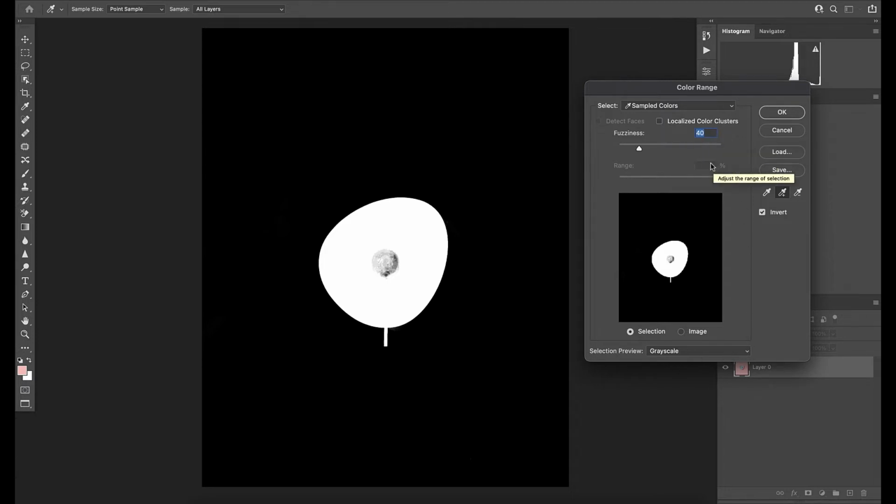The Fuzziness Slider, I usually keep it at 40. It usually controls the fall off beyond your selection. What does that mean? You can notice here that the selection is purely white. If you increase the Fuzziness Slider, it goes from white to a bit grayish, a grayish gradient. And as I said, I usually keep it at 40.